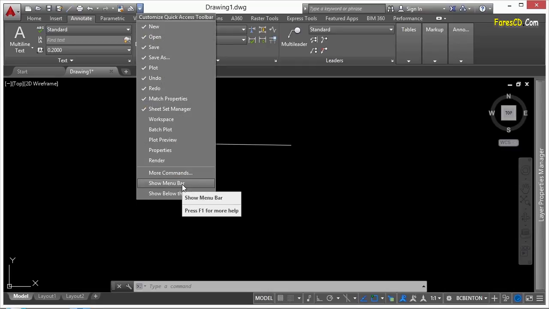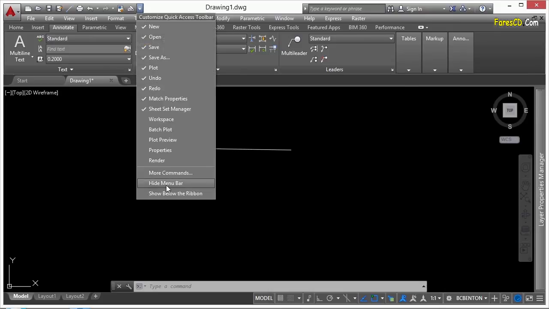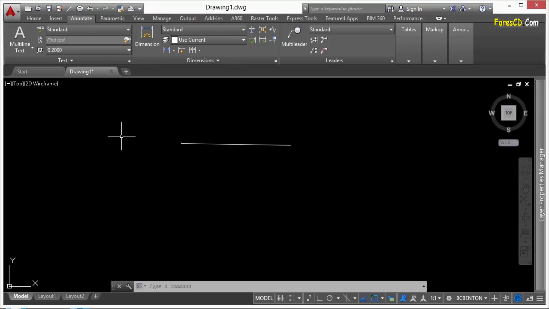You can show the menu bar with it, or you can toggle that off. And you can make it look the way you want. And the nice thing about it is that it's locked in and it's in one of two positions and it's not going to move or go away.